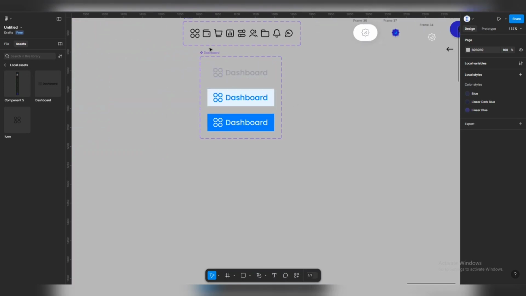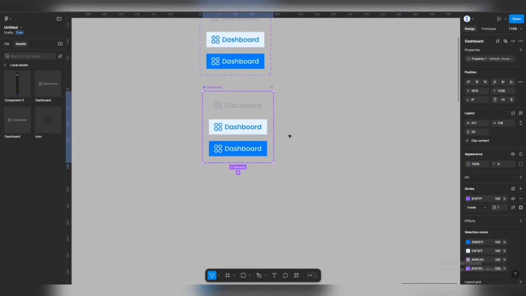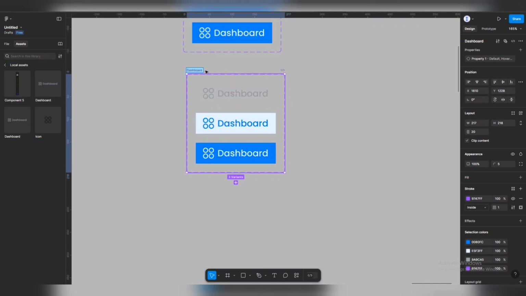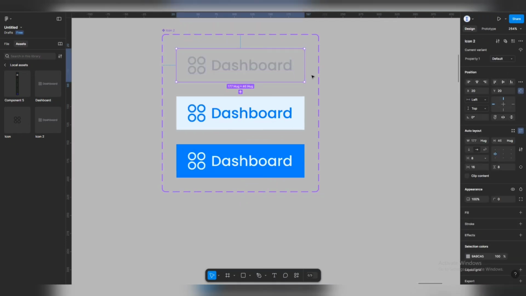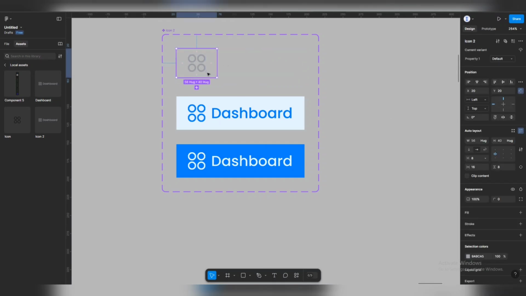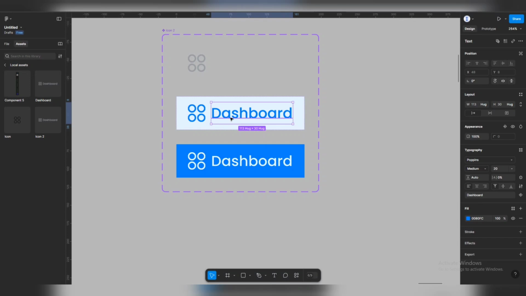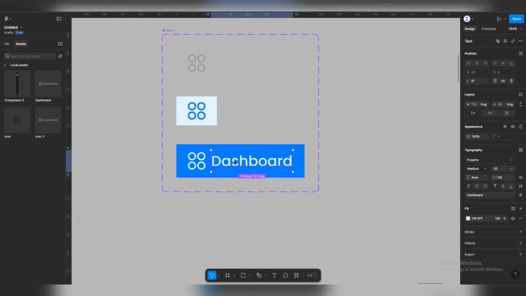So the next thing is my icon. I'm going to make the same thing for my icon, and I'm going to make sure this is auto layout. So when I delete this, it's going to hug my content.